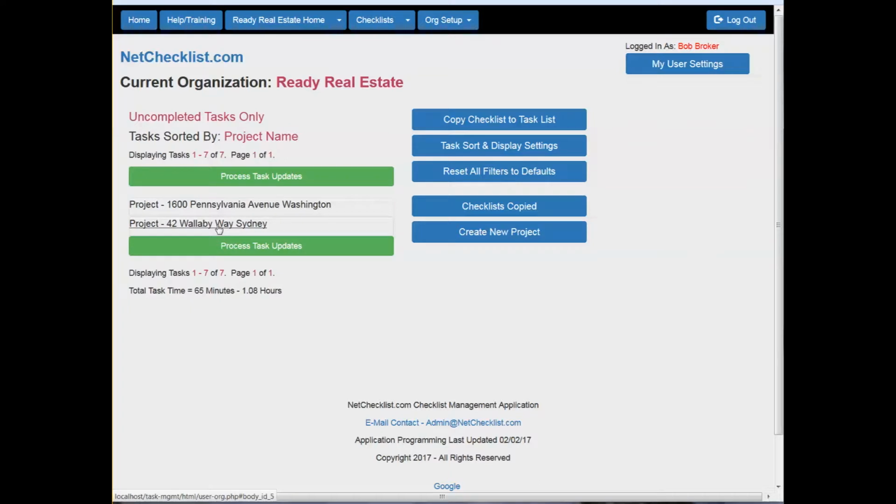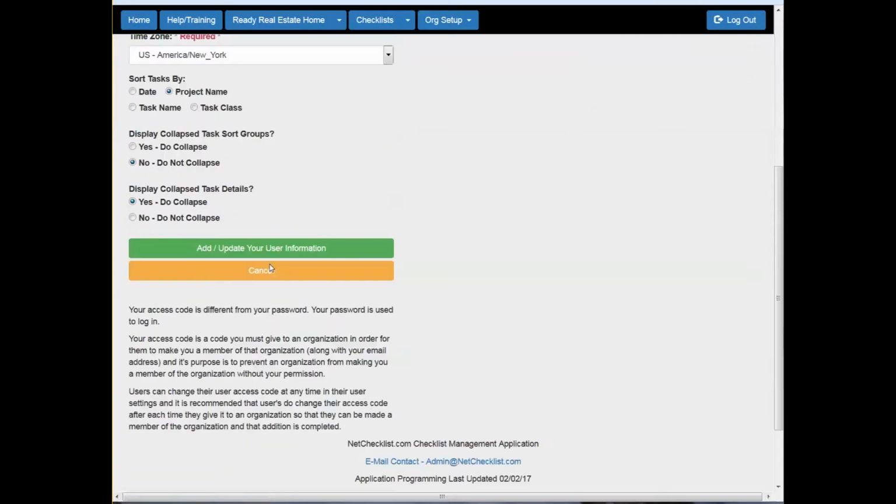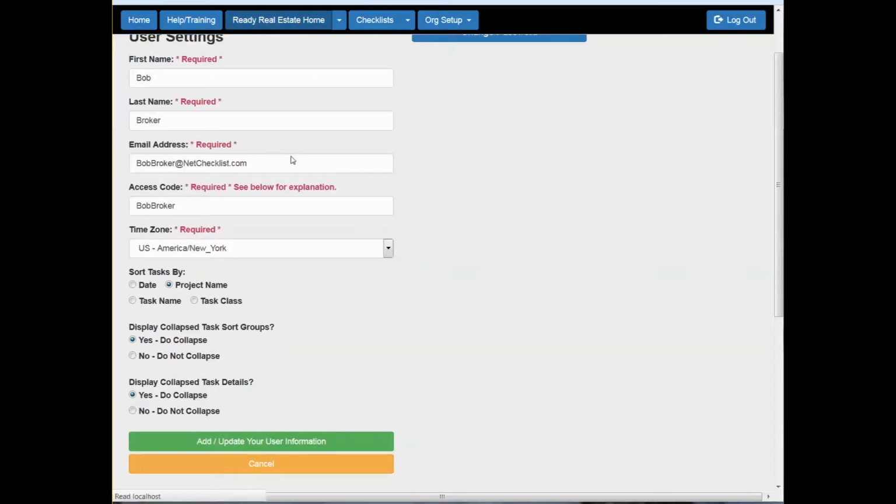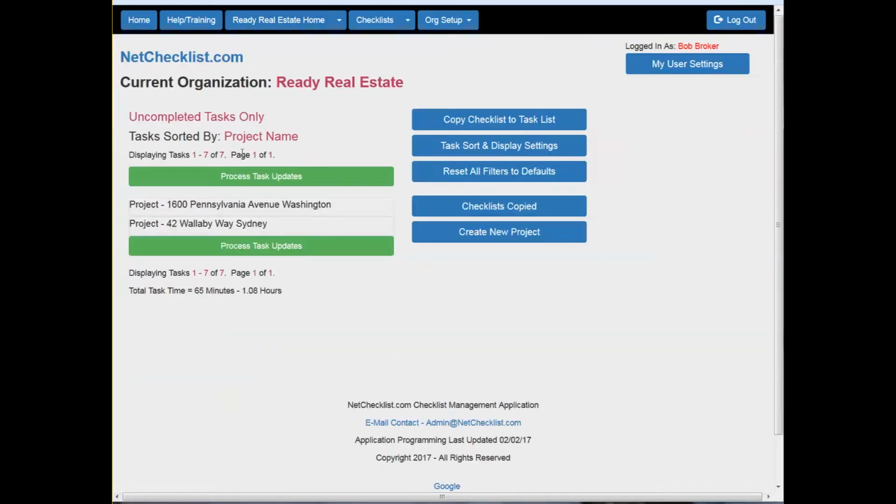If you like working that way, you certainly can. But just like the other case, if I log out and log back in, they're going to be expanded again. So if you want them to always display this way, you need to come under your user settings. And same thing here, display collapsed task sort groups. You'd want to change that to yes and add or update your user information. So save your user information, and then it would display like that every time when you logged in. So that's how it works when you're sorting by project name.